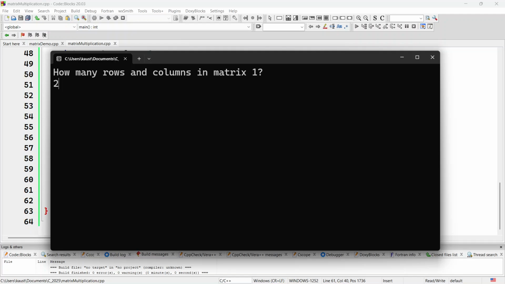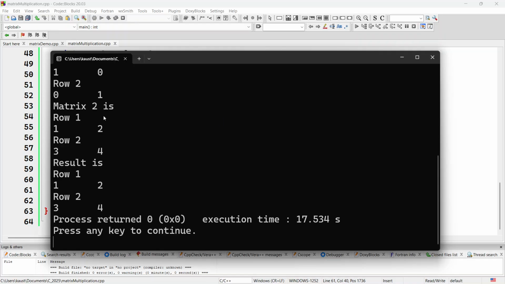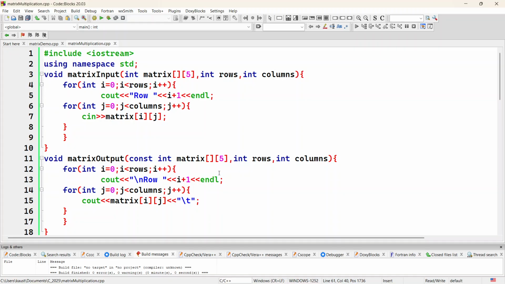So how many rows and columns? Let's say 2 by 2. Let's make it simple. Let's keep one of them as identity. 1, 2, 3, 4, 1, 2, 3, 4. Got it? So that was for modularizing matrix multiplication.